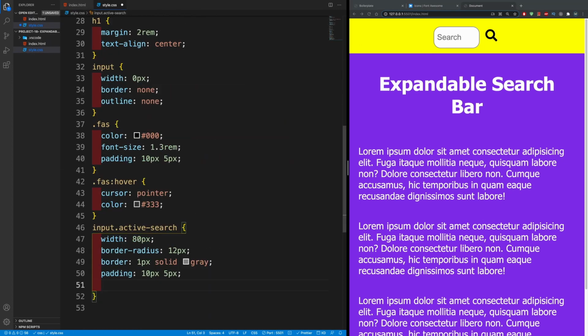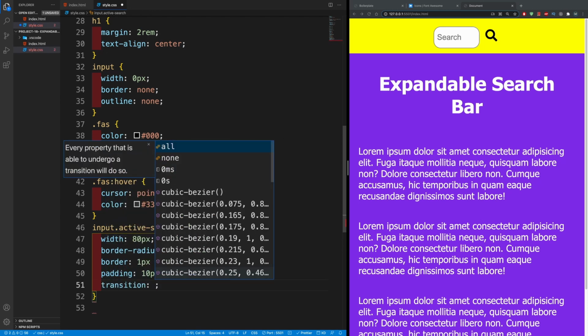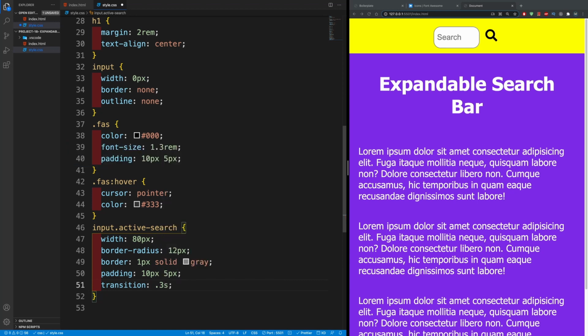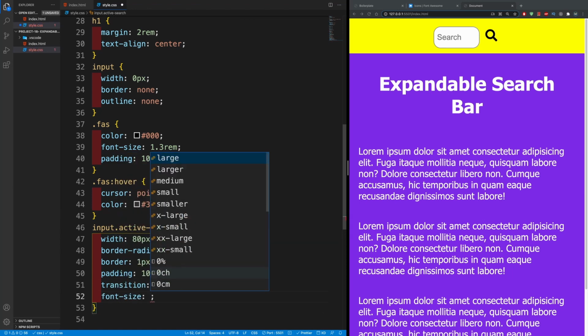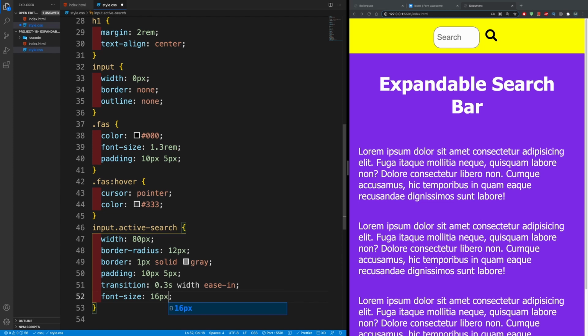Now we saw when it comes in, so when it appears, it has a bit of a transition effect. So let's give it a transition of 0.3 seconds. And it's only going to transition its width. So we can type in here width. And it's going to have an effect of ease in. Now also going to change the font size to 16 pixels.